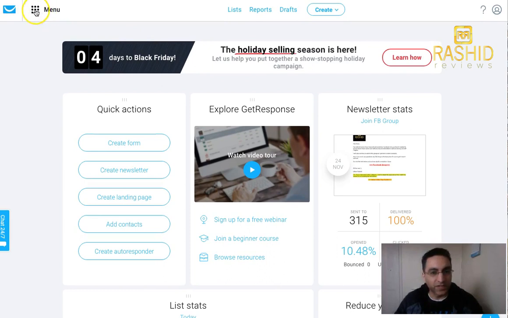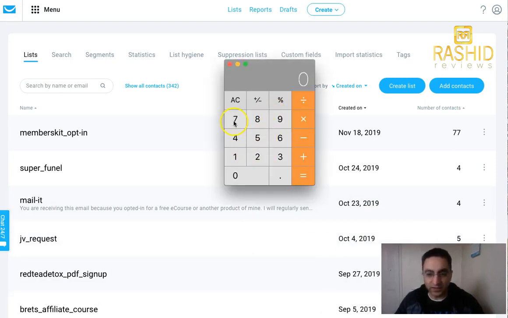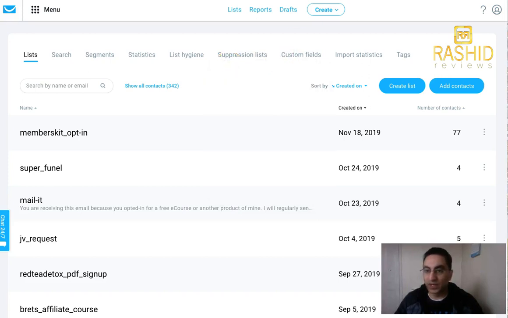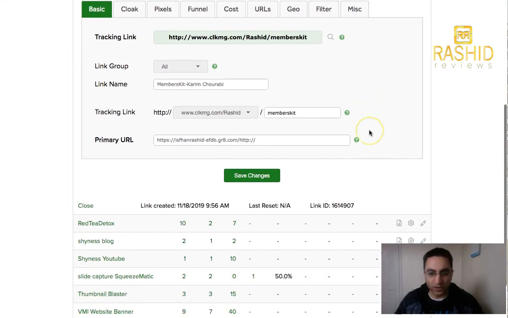This is my GetResponse account here. I'll get to the list. Should be members here, that members kits opt-in. There you go, 77. I got 77 leads out of over 200 clicks. I don't know the maths, but I think it's over a quarter, so about 30%, if not more, which is good using solo ads. So let's just calculate it. What was it? 77 over 200 equals. There you go, 38%. So that's nearly 40%, which is very good using solo ads. So he was a good seller, that Karim Chowrabi who I bought from.